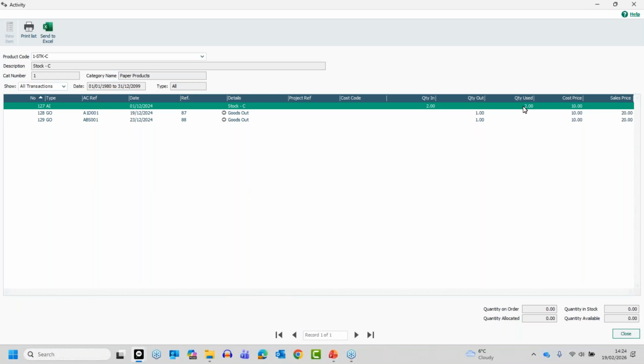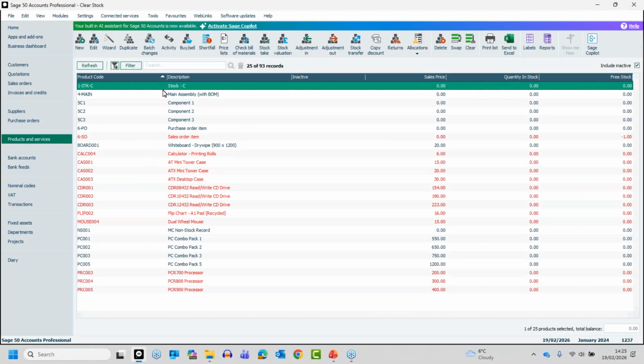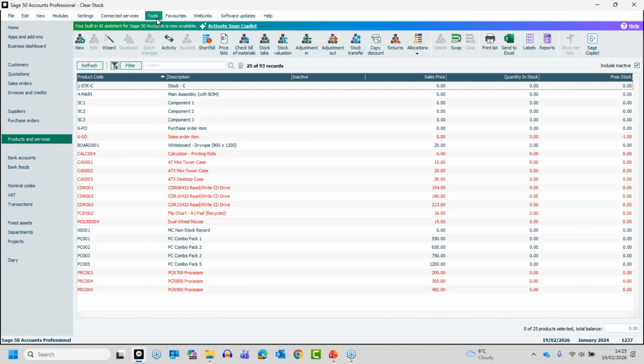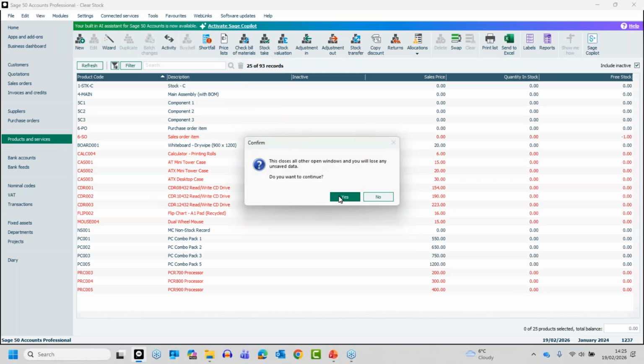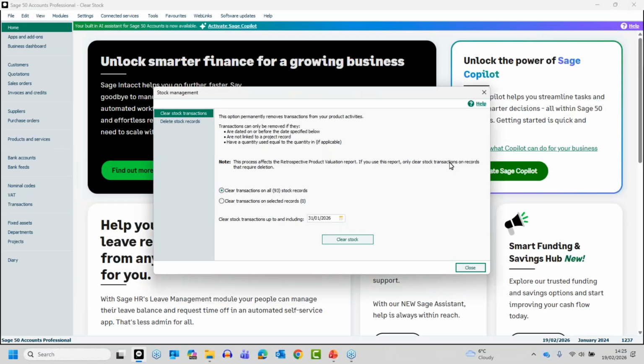So what we're going to do is clear the stock transactions, or run through the wizard, just to try and get rid of these transactions. So we're going to do up to the end of December 2024. So into tools, period end, and you've got the clear stock and delete stock. So clear stock is for the removal of transactions. So we just say yes to that prompt.